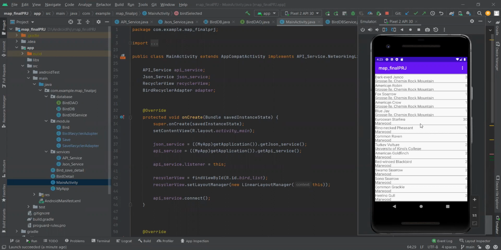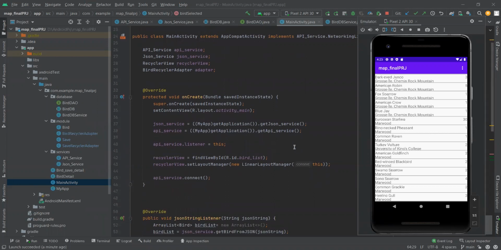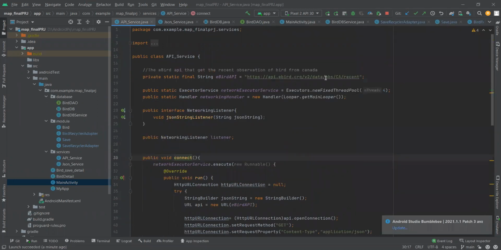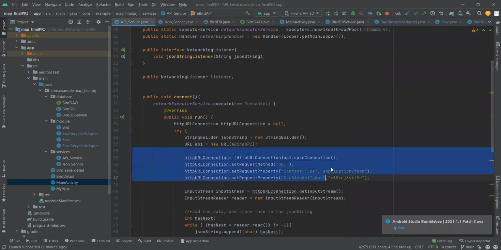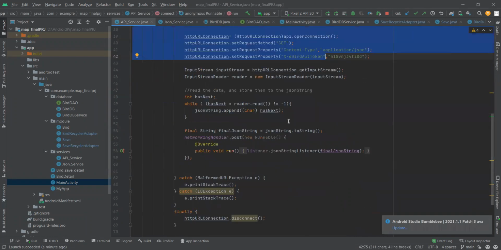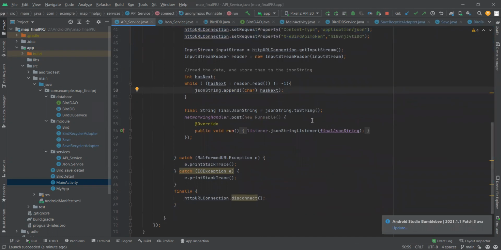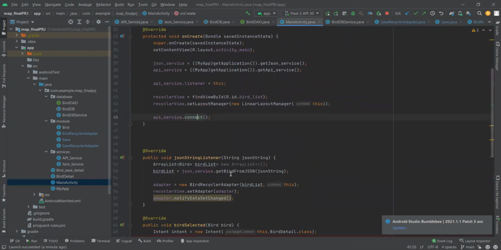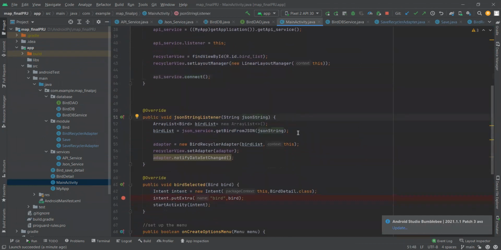And here's the main activity. The main activity will use the API service in the create stage. It calls the API service to open the connection for us. Here's the eBird API, and it opens the connection and reads the JSON data character by character, and uses the callback function to pass it to the main activity. And the main activity gets the JSON data and passes it to the JSON service.